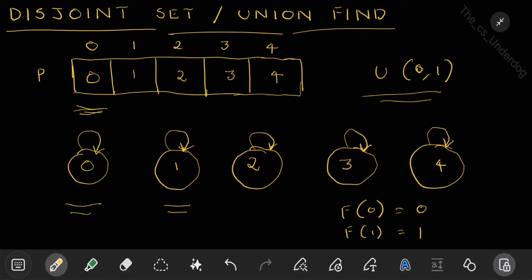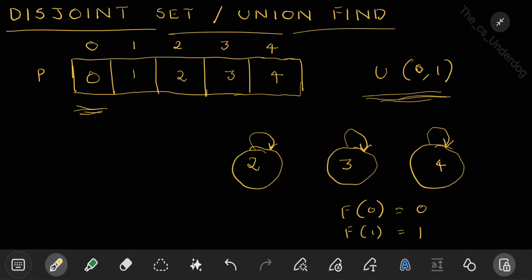Once I have representative elements, how can I do the union? I have to make one representative element the child of the other. So here the choice is arbitrary. I can do whatever I want. I can either make 0 as the child of 1 or I can make 1 as the child of 0. So anything can be done. So let us keep 1 as the parent. 1 is the parent and I have 0 as the child. So 0 will now point to 1 and 1 is pointing to itself.